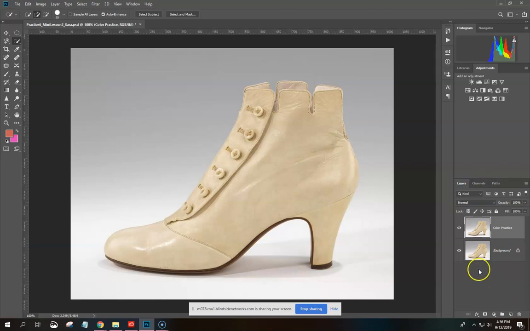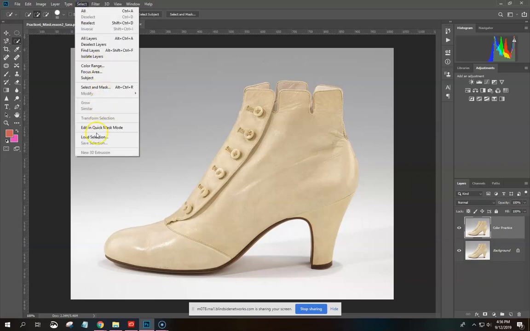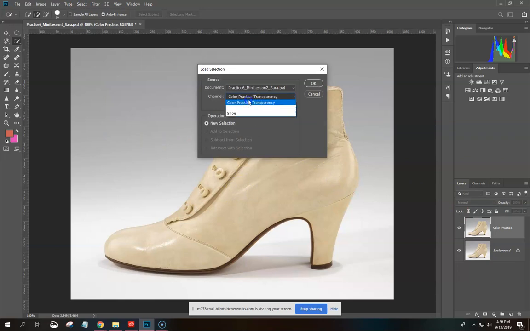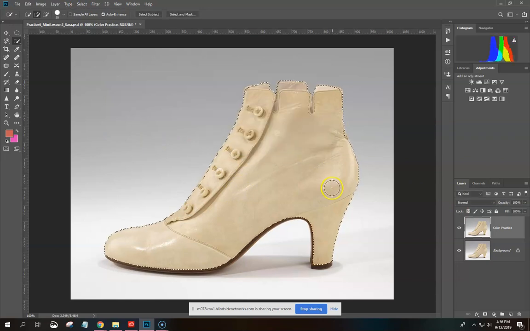Okay, go to Select, Load Selection, and choose shoe from the drop-down list and click OK. And so we're going to reload that selection that we made. All right, so now that we have a selection, whatever we do is going to happen inside these marching ants. So here's just some special effects, some little tricks I can show you.